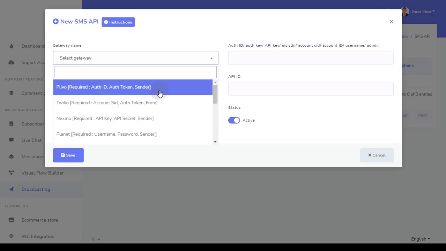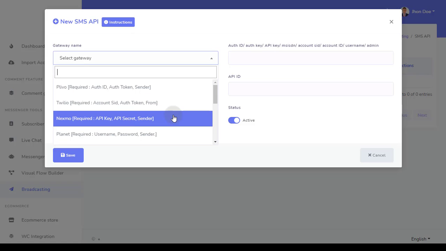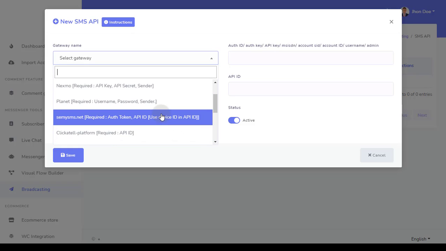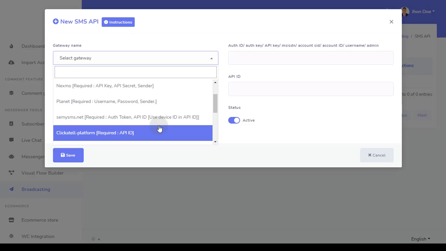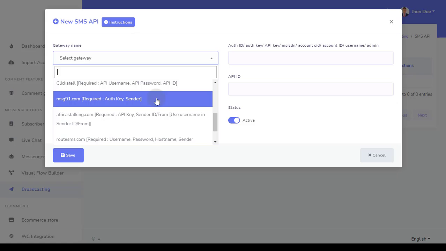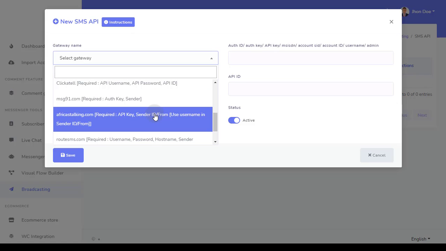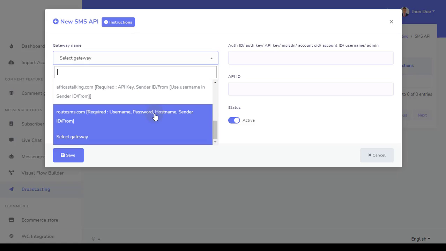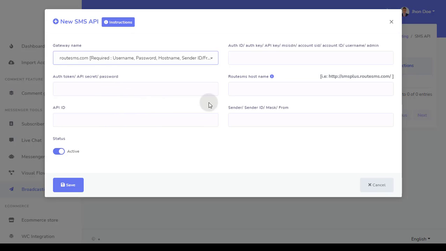First, Plivo. Second, Twilio. Third, Nexmo. Fourth, Planet. Fifth, SemiSMS.net. Sixth, Clickatel Platform. Seventh, Clickatel. Eighth, MSG91.com. Ninth, africastalking.com. And 10th, RootSMS.com. You need to fill the form by selecting the default gateway you desire. Remember, you need to follow the instructions here if you are unsure on what to enter. After that, click on the Save button here to finish.